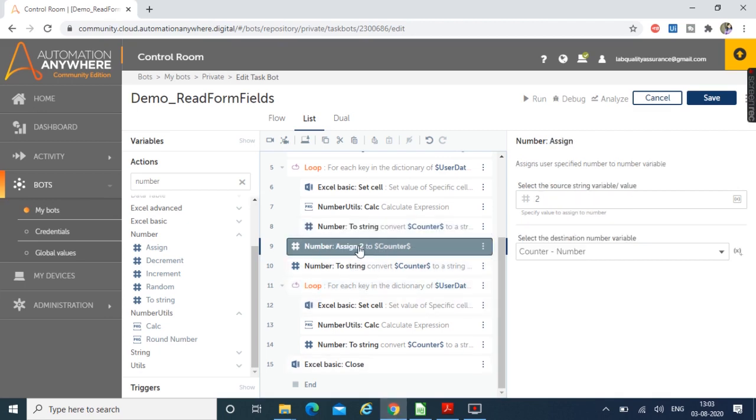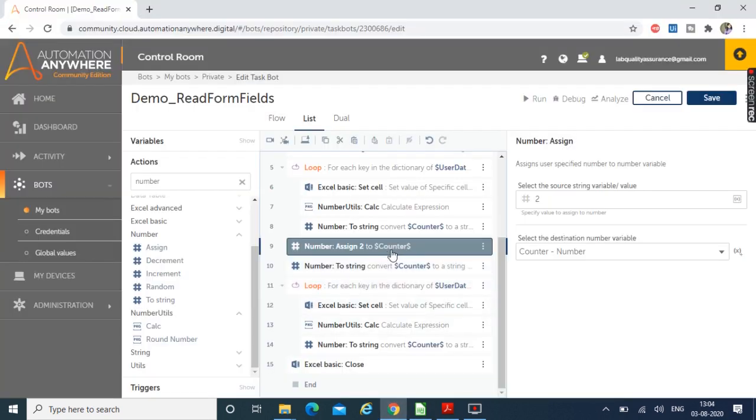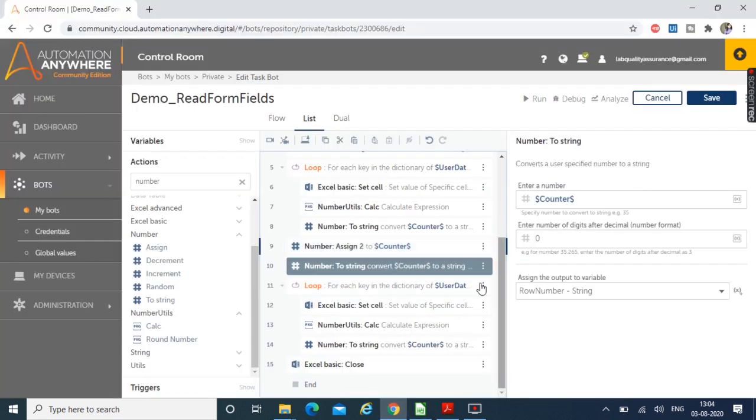So again we'll start from the row number 2. That's why we have assigned the value 2 to the counter variable. We are going to start writing from B2 cell. Then we converted this counter variable into this string variable which is row number.